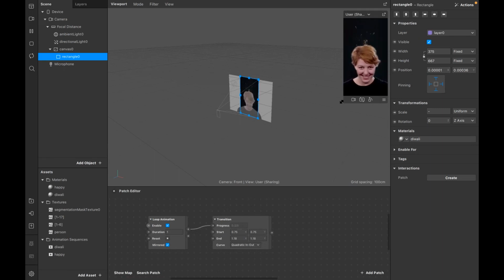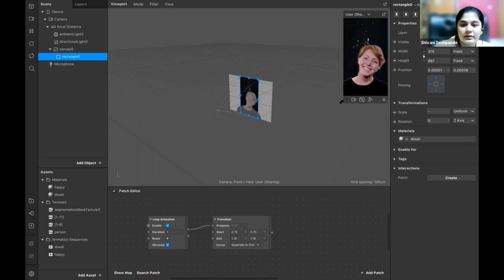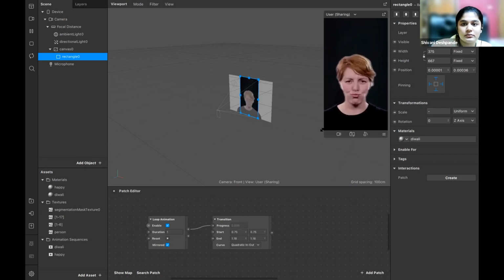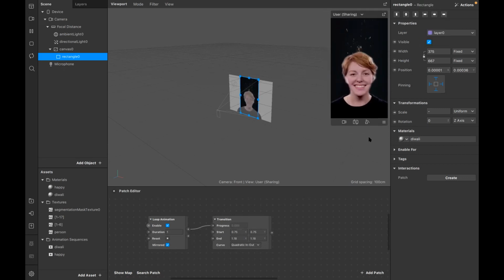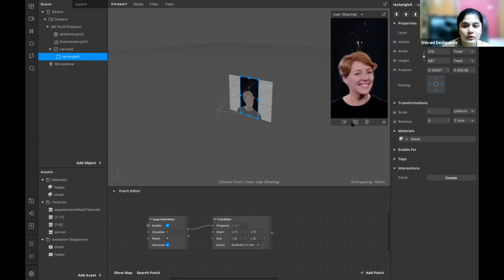Ma'am, so if we view it on any phone, it will be pinned. Yeah, you can try it on other different phones over here too. Okay. So if you go up there, you can try different phones and see if it's working. Okay? Thanks a lot, ma'am.